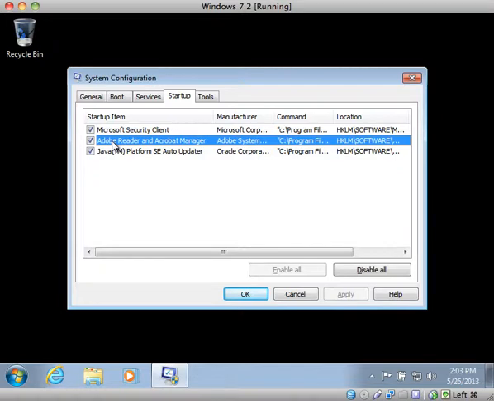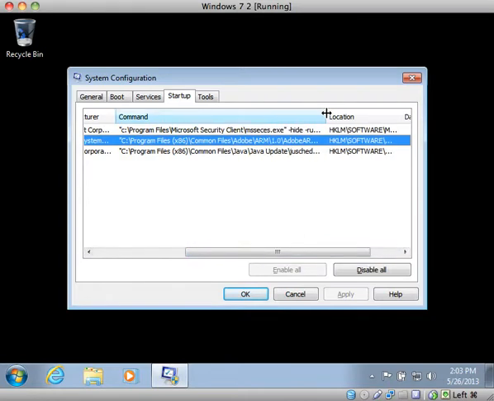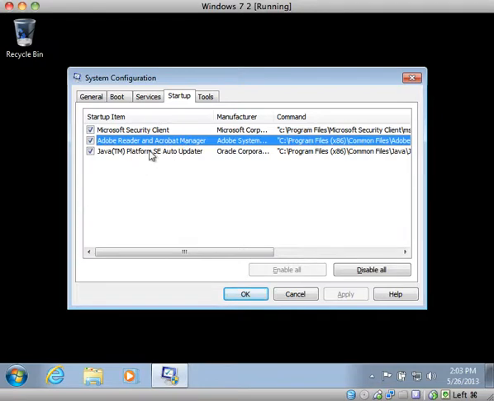That's something I would want to keep running, so I'm not going to change that. But do I need the Adobe program running at all times? This is a program that just updates the Adobe Reader. So it's going to run in the background and use up resources. If I need to update Adobe Reader, I can just go and update it manually. I don't need to have this program running in the background.